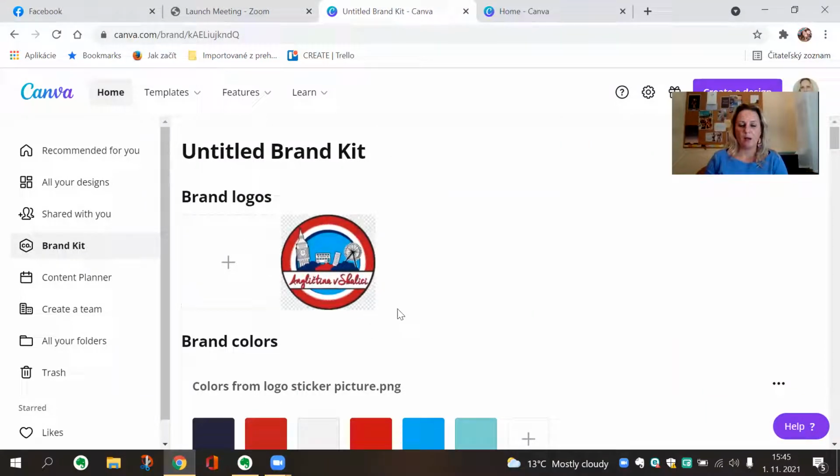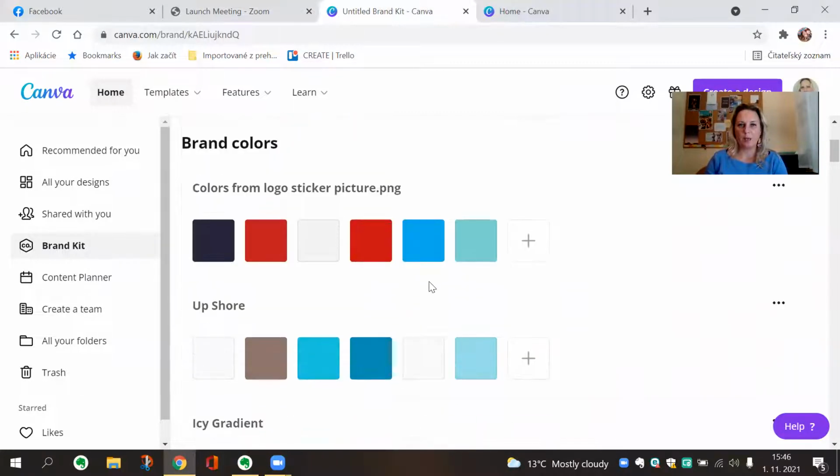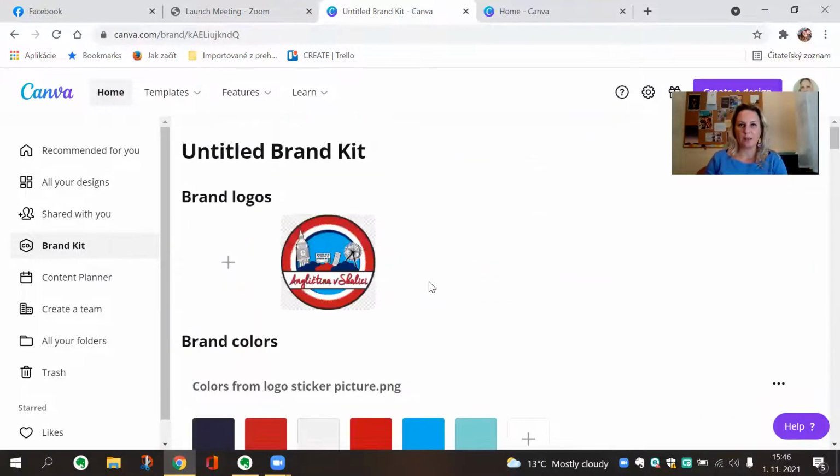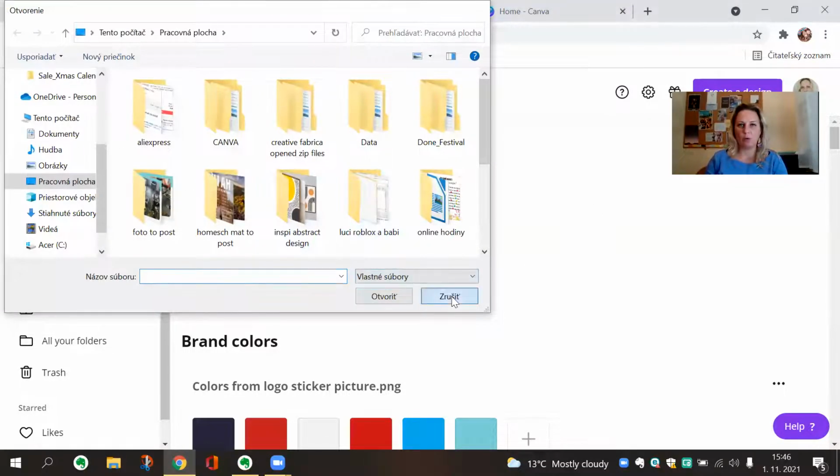Okay, so over here I already have something. This is for a language school. I've got the brand logo here, I've got brand colors, and then I've got fonts there as well. So brand logo, very simple. You just put plus and you upload your logo.